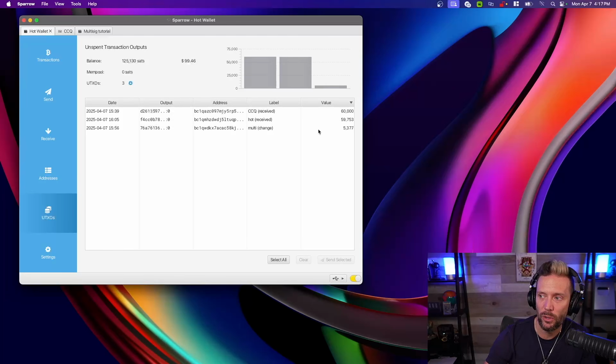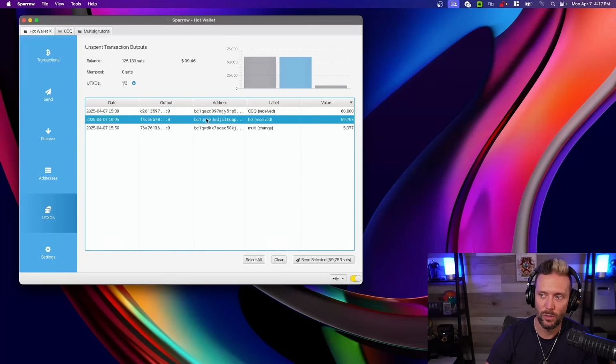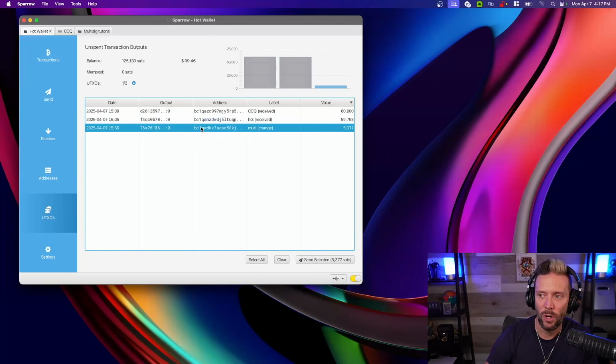I have one bill worth 60,000 sats, another bill worth 59,753 sats, and another bill worth 5,377. The top 2 I directly received from other wallets that I've been sending from. The bottom one is change that came back to me from a transaction I sent to the Multisig. And so if that transaction had been sent to a person, they would know that I have this change here.